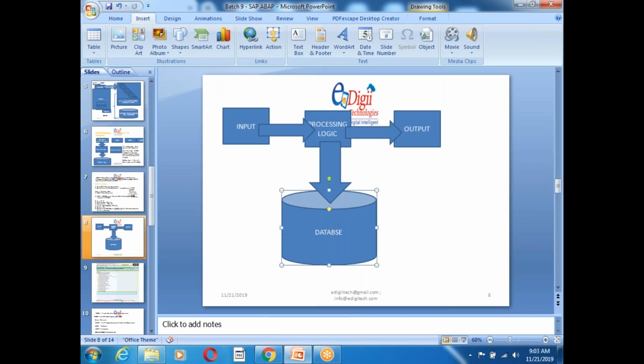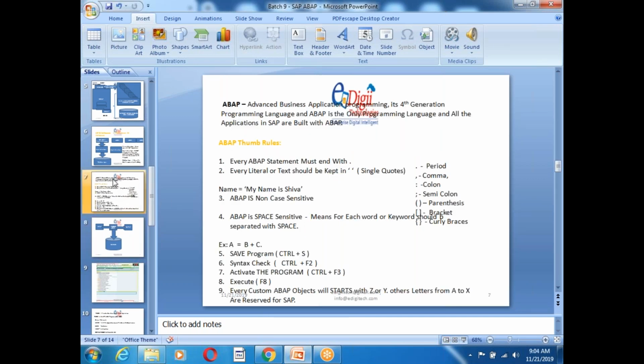Before you build ABAP programs, there are some fundamentals or thumb rules. Every ABAP statement must end with a period, and every literal or text should be kept in single quotes. ABAP is case sensitive in the sense that you can write uppercase or lowercase, not a problem. ABAP is space sensitive. That means for every word or operator, you should have a space. If you don't give the space, it will give a syntax error.